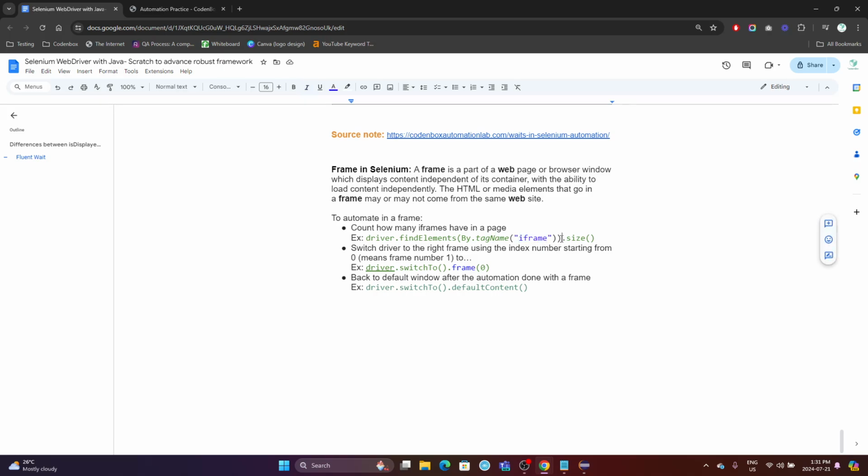So we can use this locator and apply the size method on it. This will return the total number of frames. So that's the first thing. We have to find how many frames we have, and then we have to switch our driver from the HTML page to the frame you are working with.